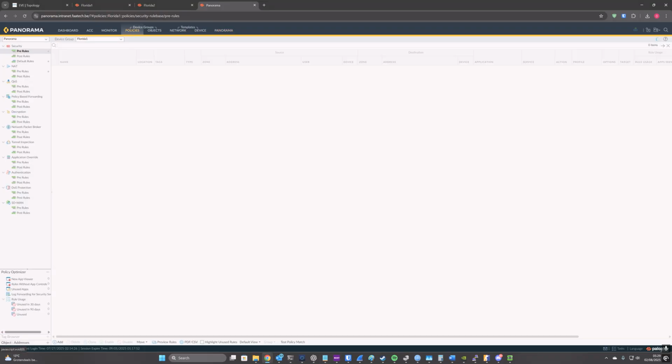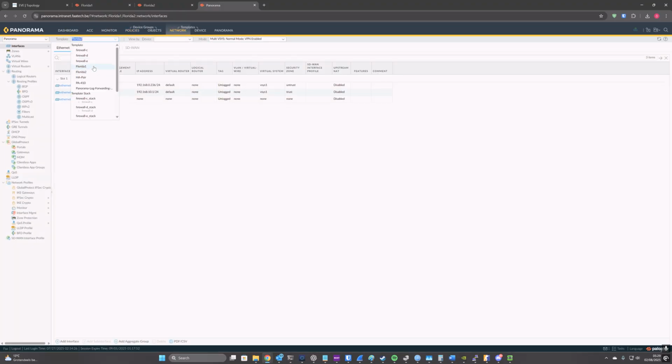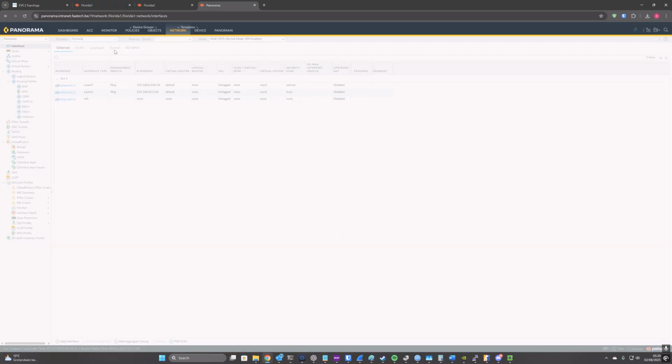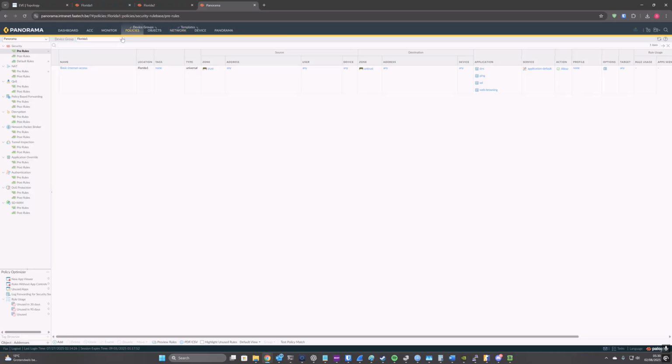So the issue currently is we have two device groups basically, as you can see. And if you go to Network tab, we also have two template stacks. Basically what we want is a single template stack and a single template and a single device group, because they are just identical, so it makes no sense to have two device groups and two templates and two template stacks. We want to merge it into a single one.